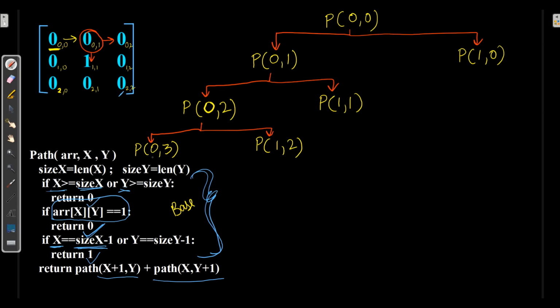Now before going for 0, 3, I can look at x is 0 and 3 as y. So 3 is equal to size of y. Here it is getting one of the base conditions and says here to return 0 then and there. So here I will return 0.